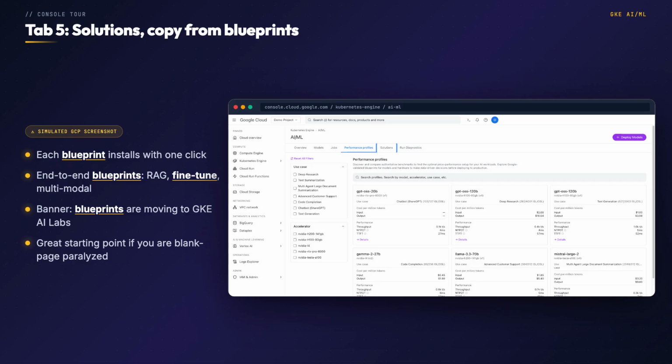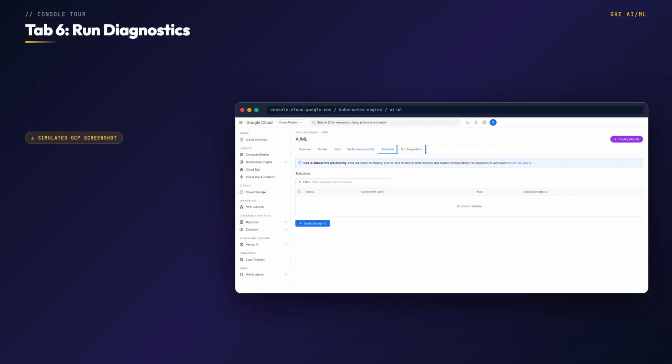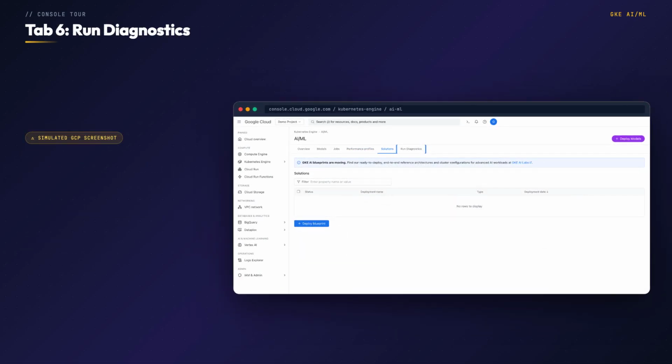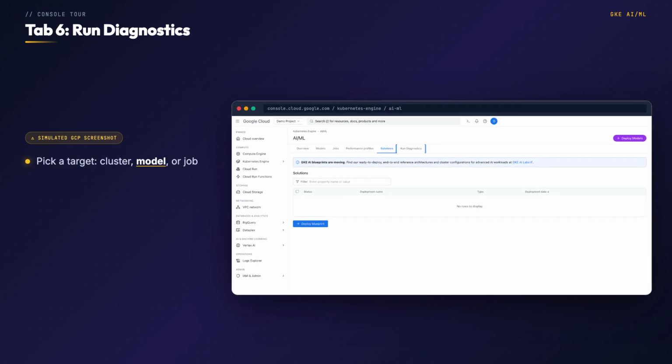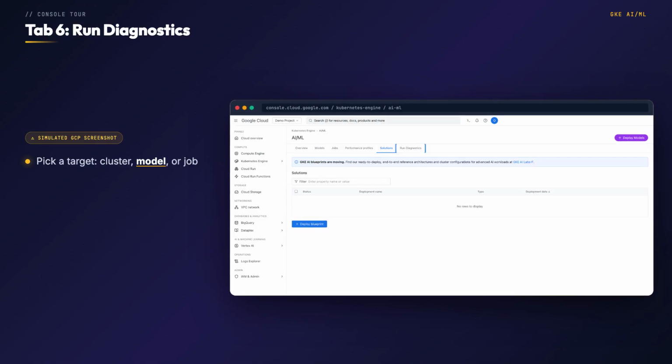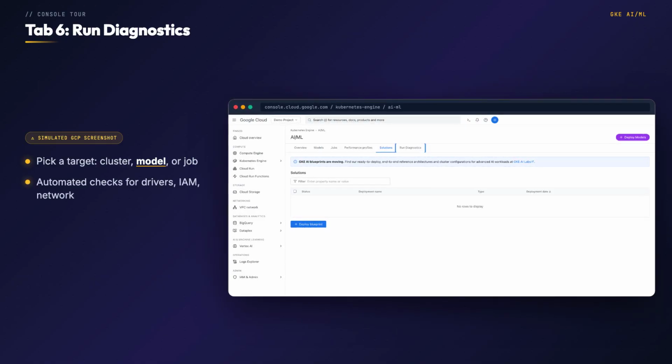Run Diagnostics is the panic button you will be glad you have. You pick a target, a cluster, a model, or a job, and GKE runs an automated suite of checks. Are the GPU drivers installed correctly? Is Workload Identity binding the right service account? Is your network policy blocking the inference gateway? Each check comes back with pass, warn, or fail, and the fix links jump you straight to the offending resource. It saves so much time compared to grepping through Kubernetes logs at midnight.